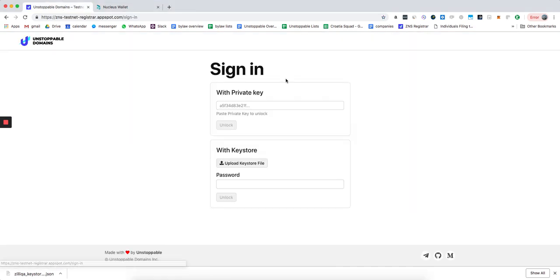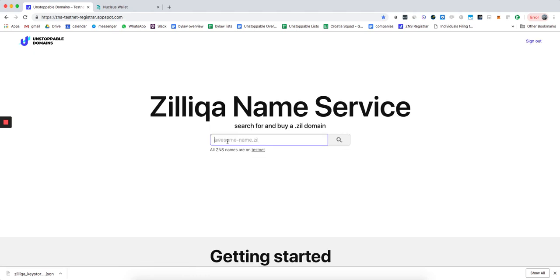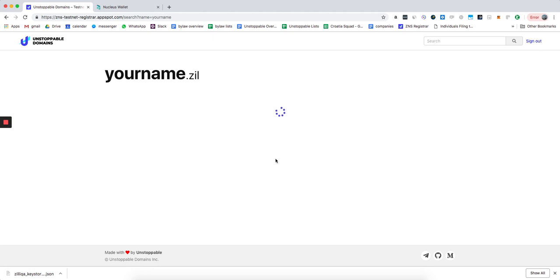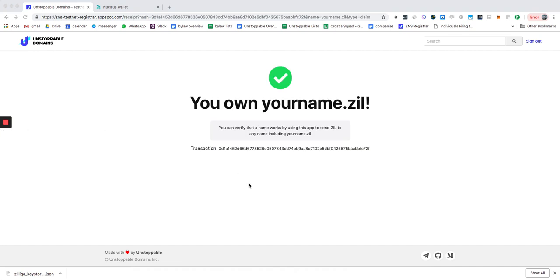unstoppabledomains.com. I'm going to sign into my wallet. Now I'm going to type your name. I suggest you reserve your first and last name. So you can see I now have 300 testnet zil in there. So I'm going to claim. Sometimes this can take up to 30 seconds. Sometimes it's a bit faster.